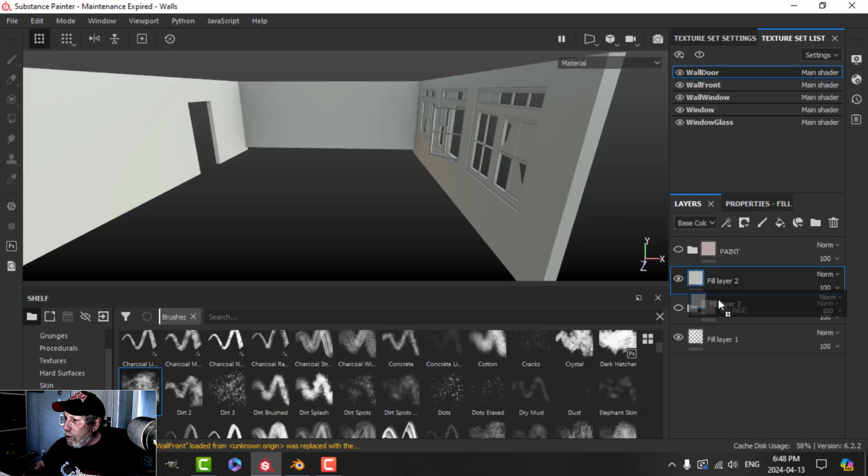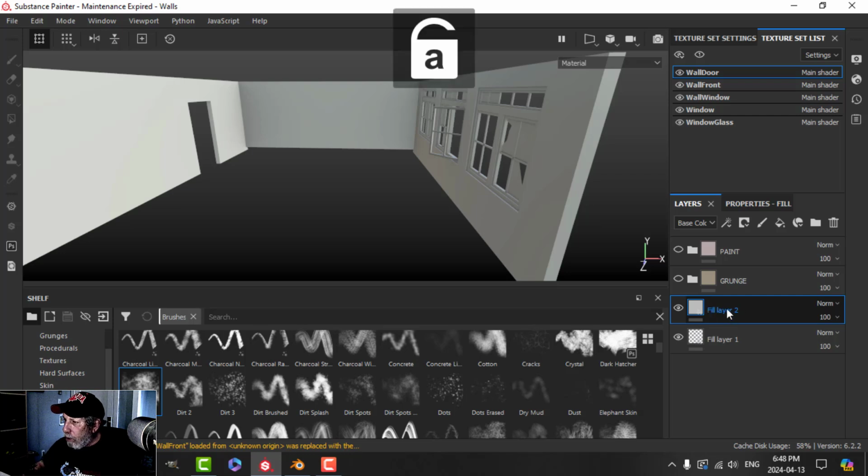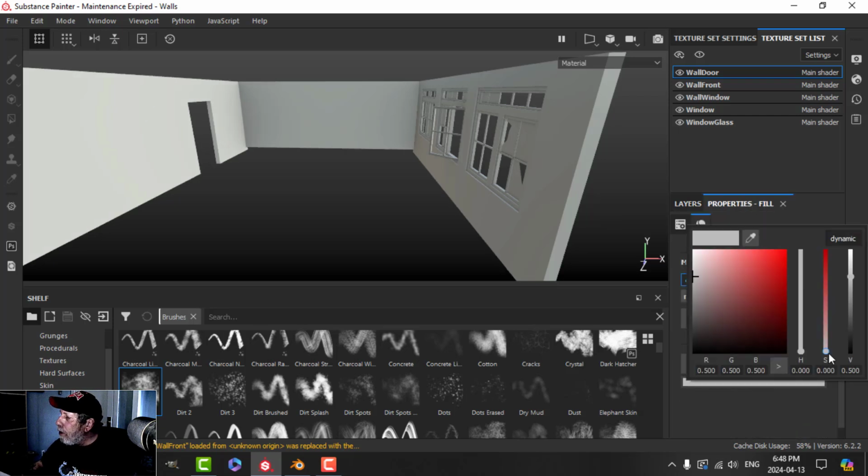We're going to make one more fill layer. Well, we'll start with one more. There's going to be 3 of these. This is going to be Dirt 1, color only, and this is going to be 275.